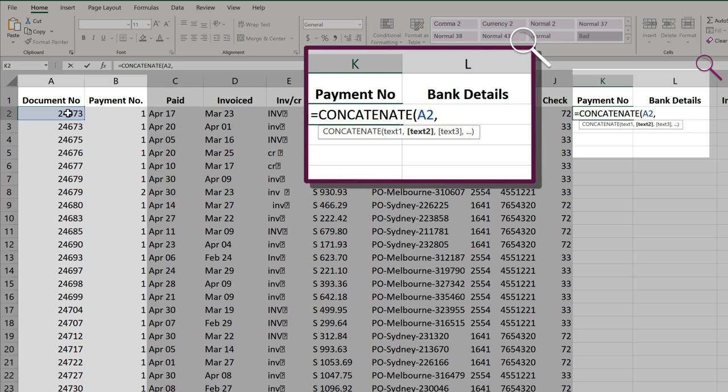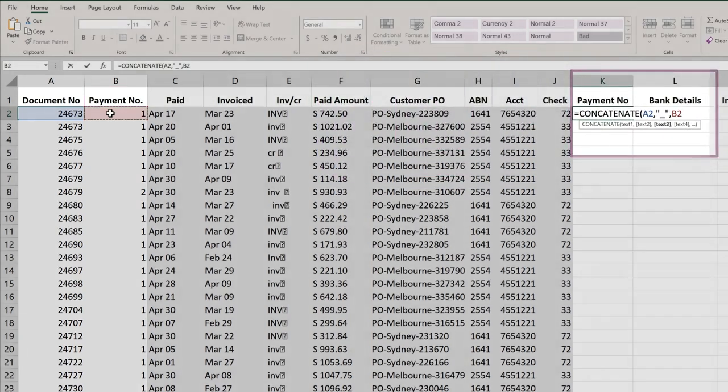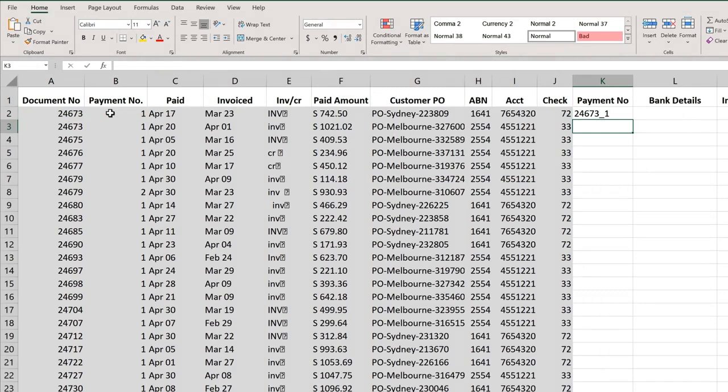With Excel functions, wherever you want to reference something that's not a cell reference or a number, you must put it in double quotes. So we're going to open our double quotes, type our underscore, and close our double quotes. We're then going to type another comma and select our payment number. You can use up to 255 arguments in a concatenate function, but we only need 3, so we're going to press enter. And there's our payment number.